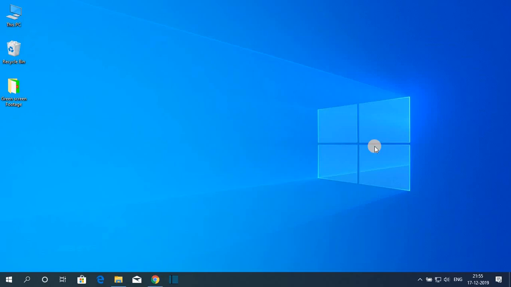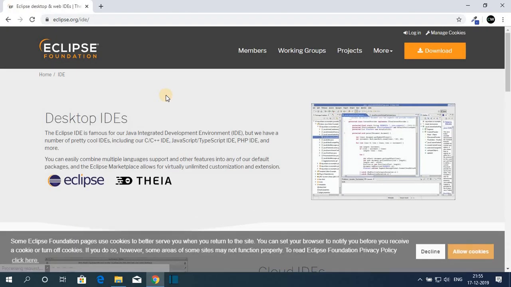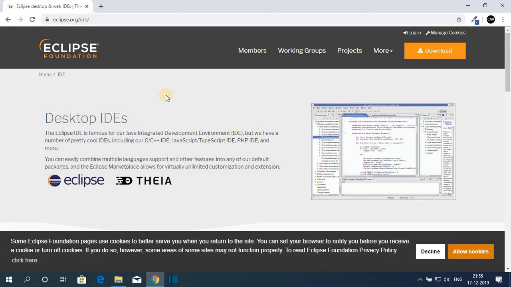In this video, we are going to discuss how to install Eclipse IDE on Windows 10. So to install Eclipse IDE, first of all, we have to download the Eclipse file. For that, just open your favorite browser and search for Eclipse IDE and open the link from eclipse.org. Don't worry, the download link will be in the description box.